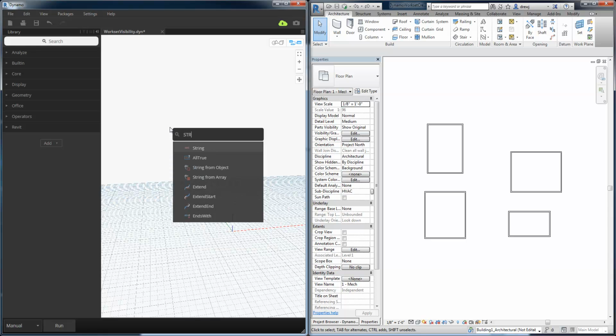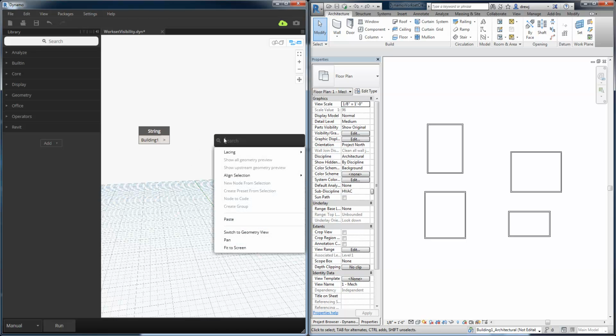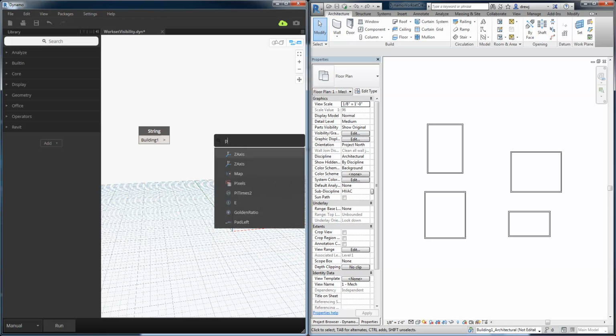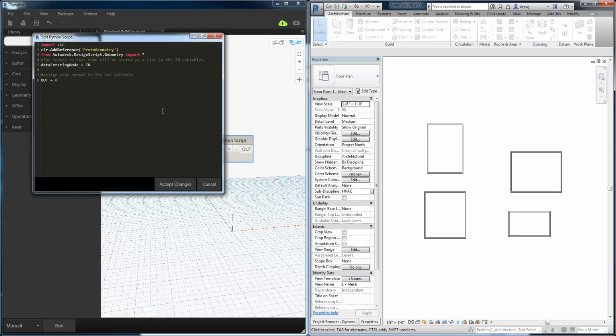So first of all, I'm going to need a string box so that I can place in the name of a building, for example. So this is going to be the building name that I want to isolate in the view. And then the rest of it I'm going to handle with a Python box. So inside of here, what I'm going to do is go with the Revit services, and I'll just take a minute to fill in the rest of this down to when we start getting into the more important stuff.